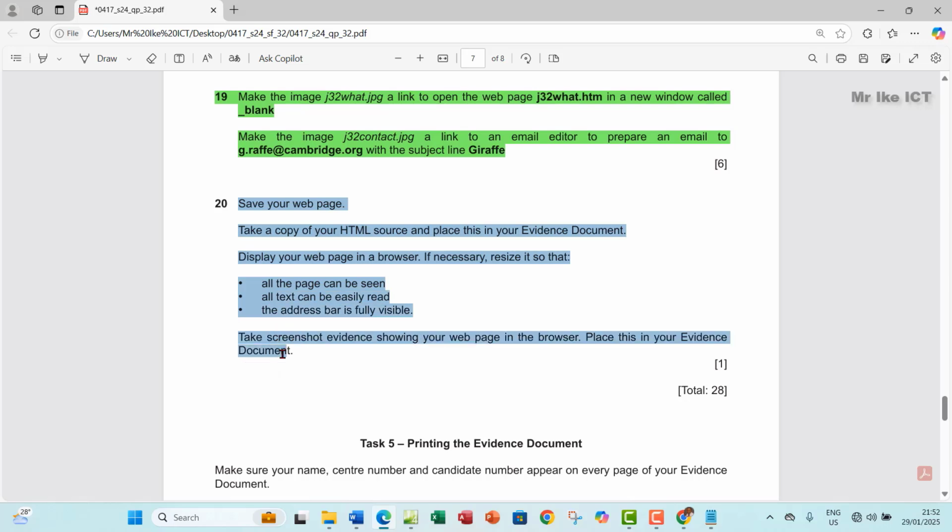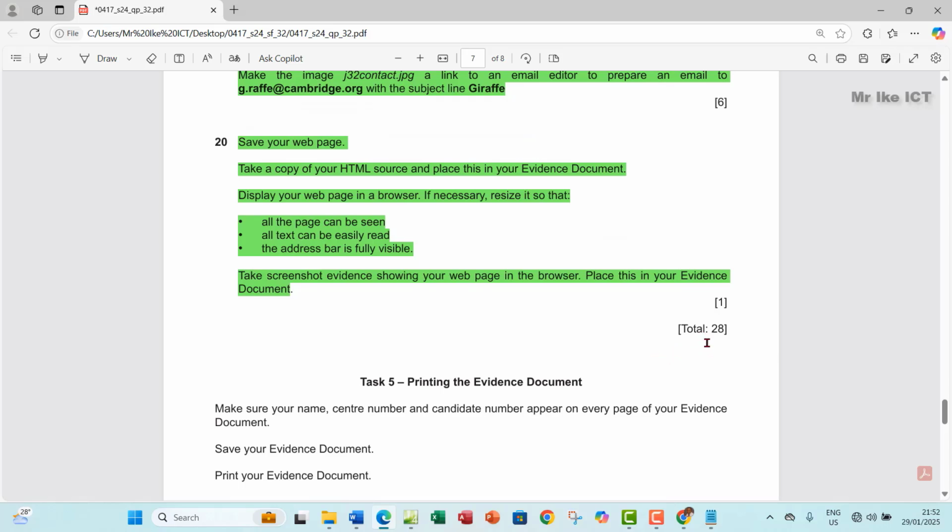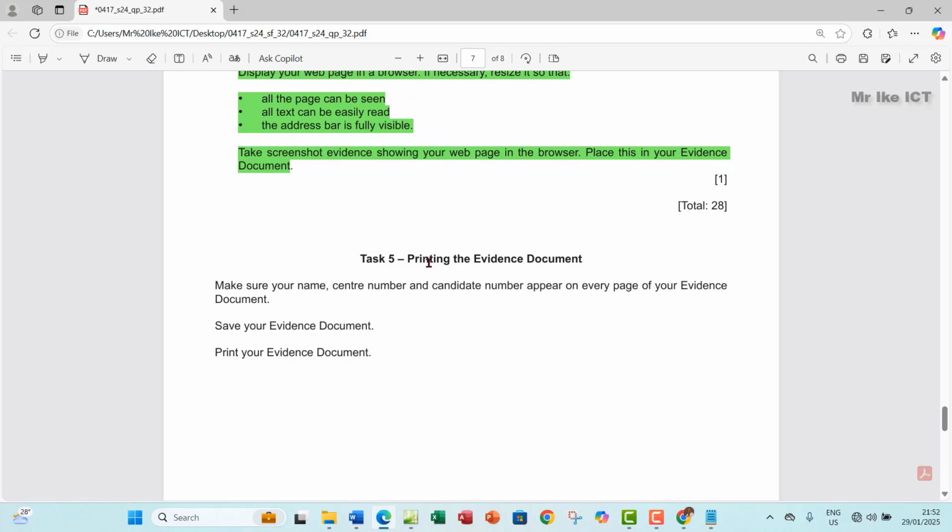So I think everything in 20 is done. If you've completed this, you're going to get about 28 marks, which is a lot in your examination. Printing the evidence document: make sure your name, center number, and candidate number appear on every page of your evidence document. Save your evidence document, print your evidence document.